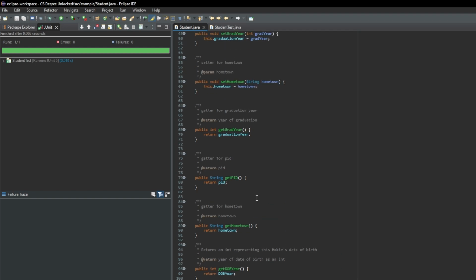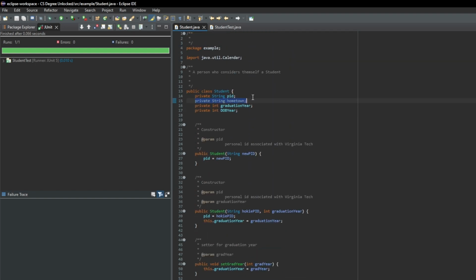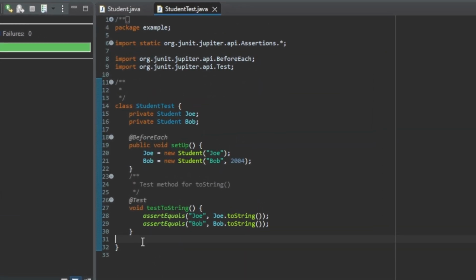Now, I've already done this for simplicity, but I've set up a student test case, and in this student test case, there's only 3 structures, like I said before. There's the fields that you have at the top, the setup method that is run between each and every test method, and then an example of a test method. So in this case, we have Joe and Bob that are both students. Joe's name is Joe, Bob's name is Bob. That's pretty simple, right? So you would expect the test2string method to return the string representation of that object.